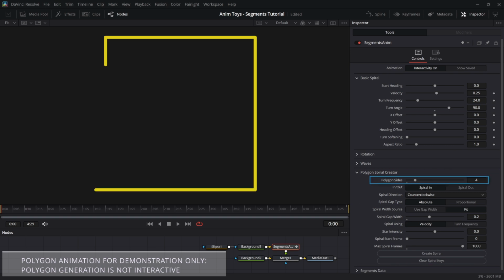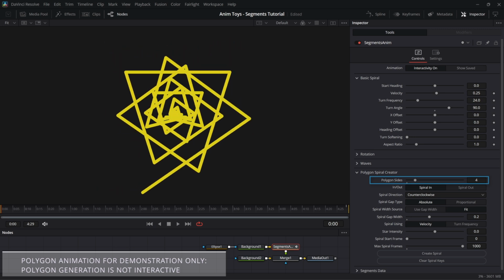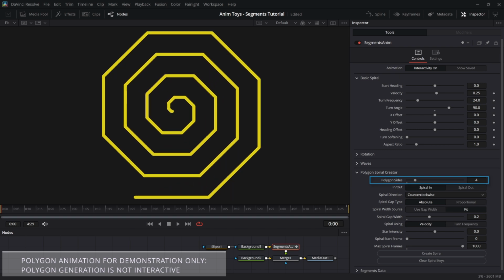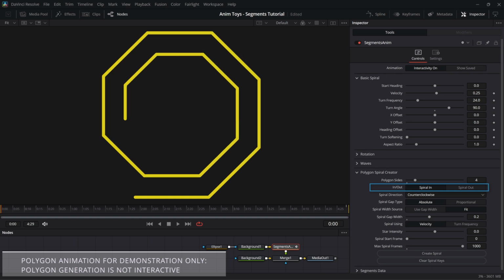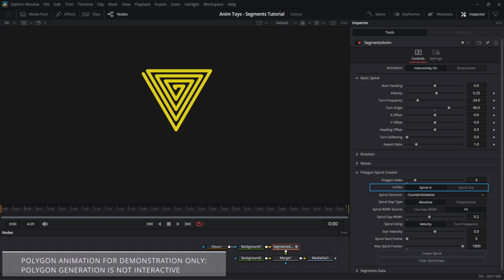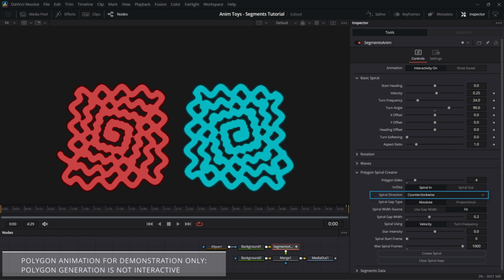Polygon sides defaults to 4, which will give you a squarish spiral. The number of sides will define what kind of polygon the spiral will look like. 3 will be a triangle, 8 will be an octagon, and so on. In-out lets you choose whether the animation starts at the outside of the spiral and moves in, or from the inside of the spiral moving out. Spiral direction selects whether to create the spiral in a clockwise or counterclockwise direction from the starting point.